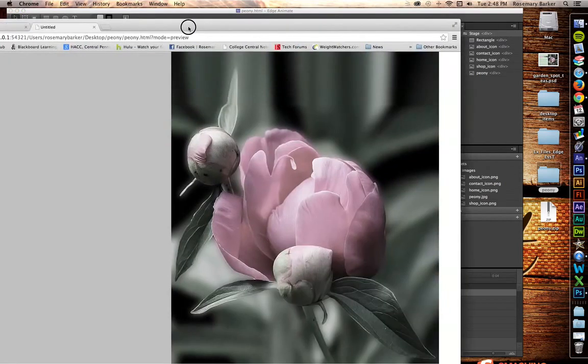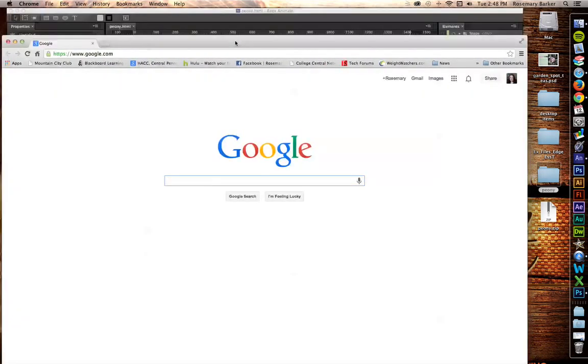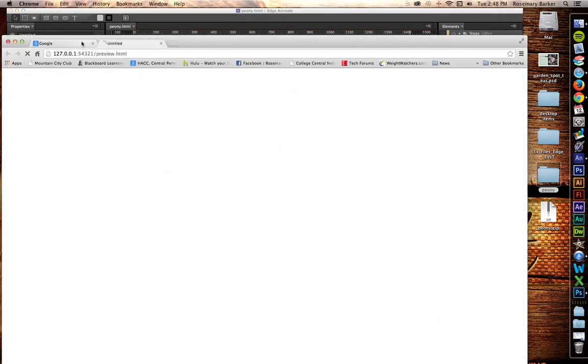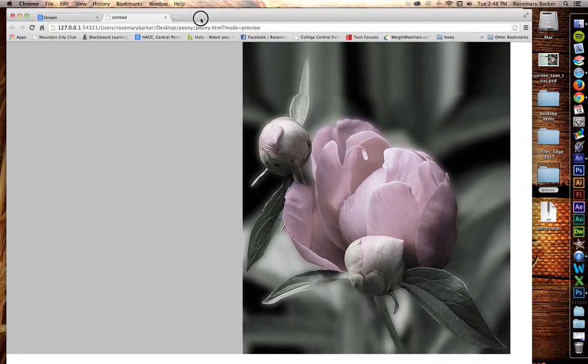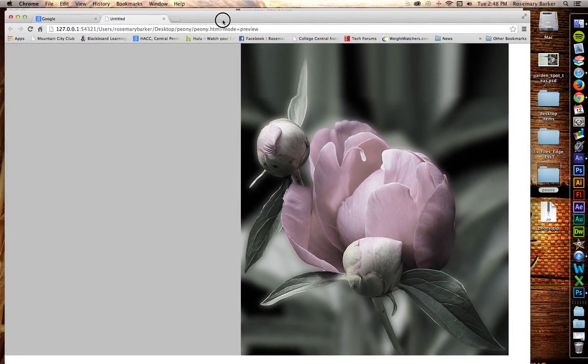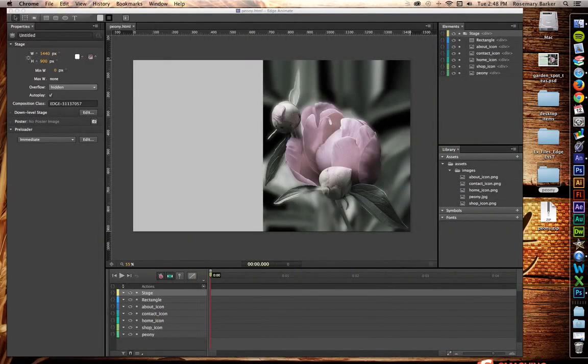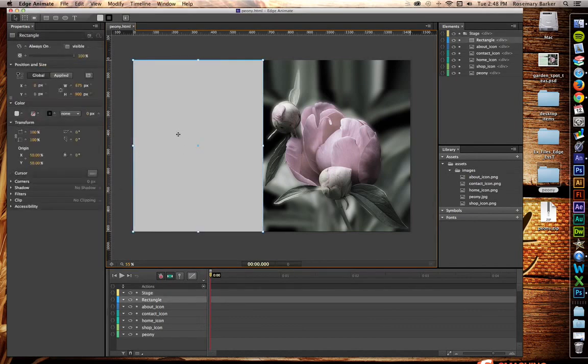Okay, let's do another preview. Let me close this guy. Go back into Edge, go to File, Preview and Browser. There we go. Okay, so that's how you check your work to make sure that you're doing a great job. Whew. Now, let's change the color of this div here.